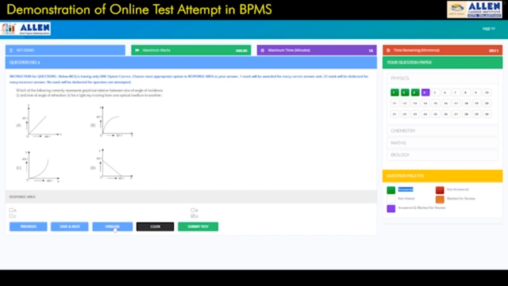If you press the button Mark for Review, it turns purple. Purple means that whenever you are completing your paper, at the end you can go to these questions directly and review their answers.